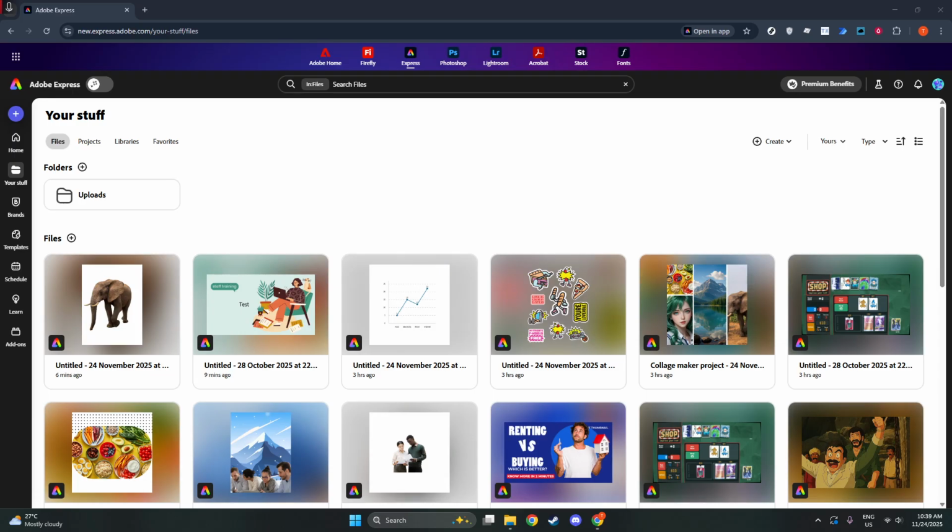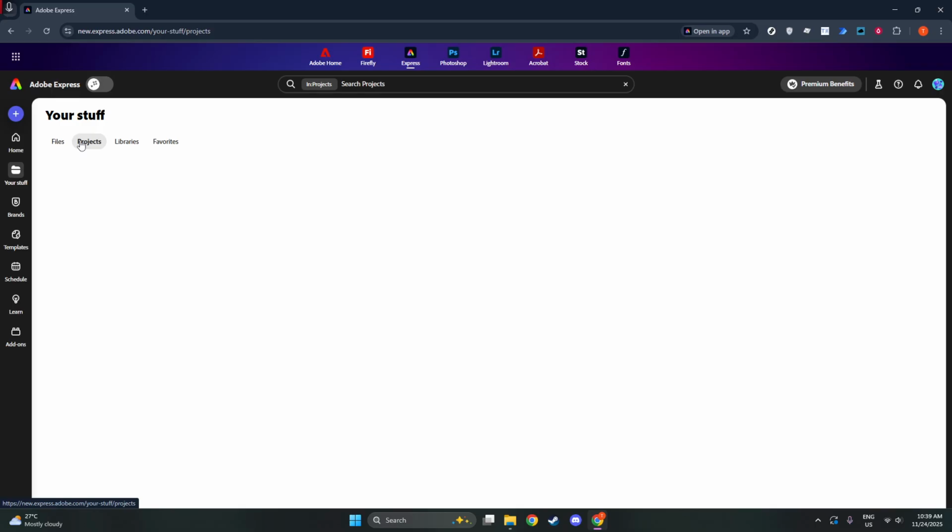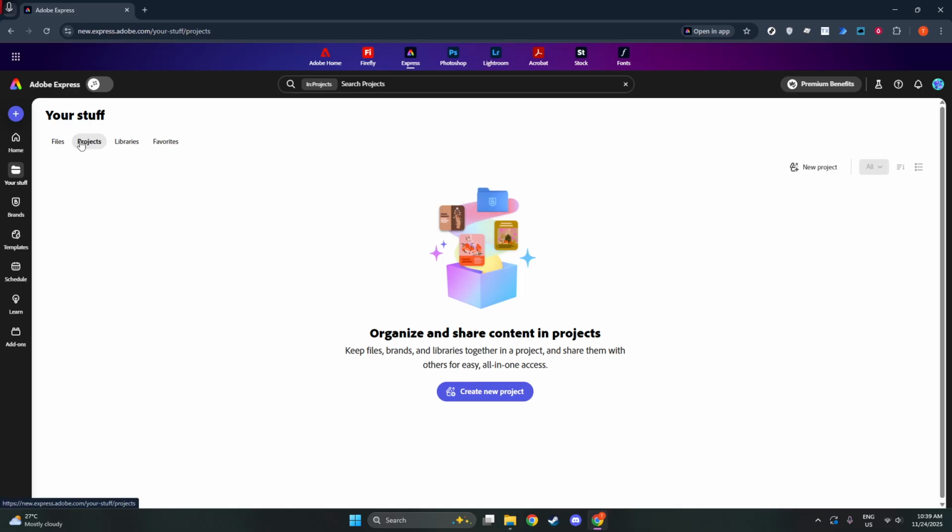Now, within Your Stuff, select Projects. This takes you straight to a dedicated Projects view. Think of it as your dashboard of saved work. Everything you've created and saved in Adobe Express will show up here, organized, so you can quickly get back to what matters. From here, browsing is simple.